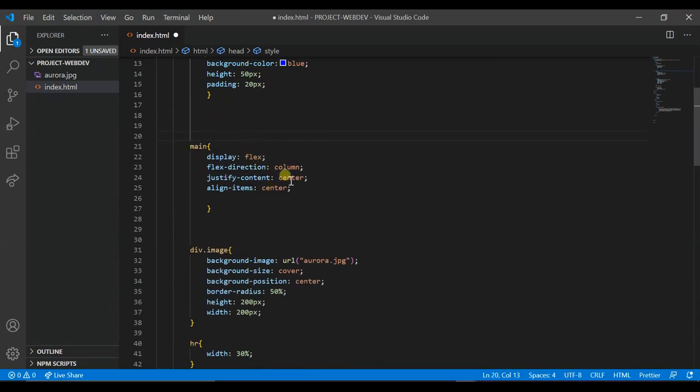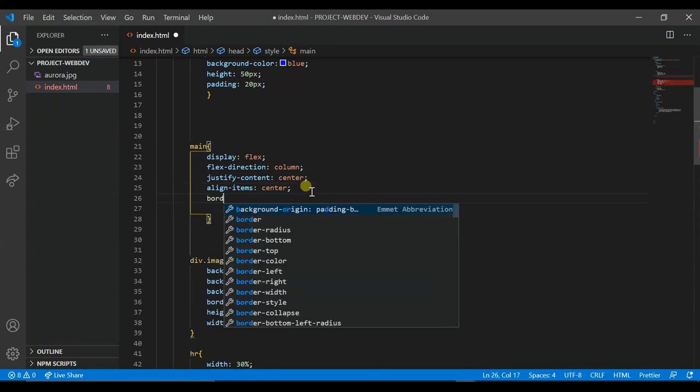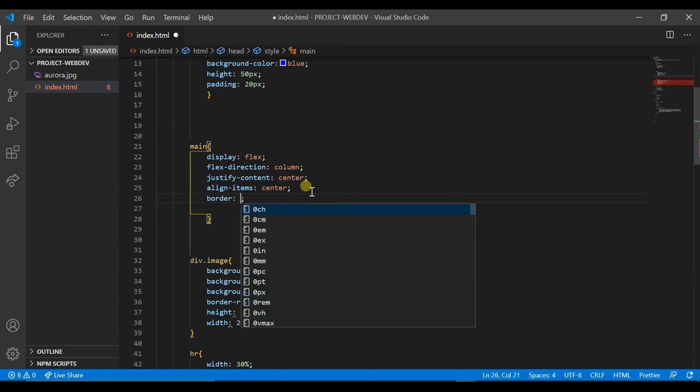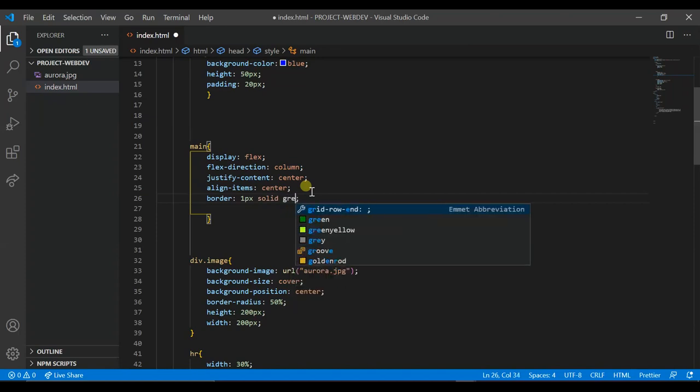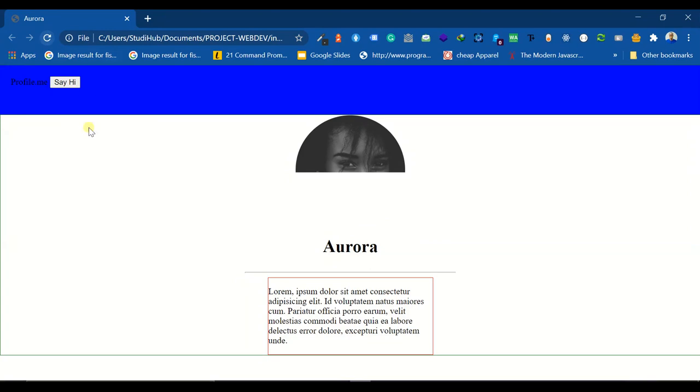And I'm going to give it a border like we gave the paragraph. So I'm going to give it a border of 1px solid green. What it's saying is to give it a border around it. It should be 1px, it should be a solid line, it should not be a dotted line, and the color should be green. That's what I'm telling the computer to do with this border: 1px solid green. So when I do this and refresh, you notice this green line here. It tells you where the main element starts and where it ends.